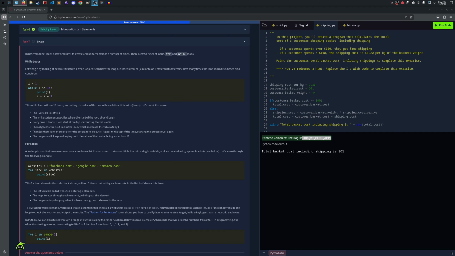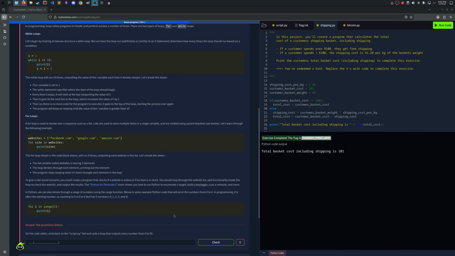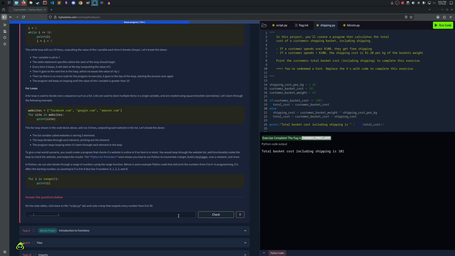In Python, we can also iterate through a range of numbers using the range function. Below is an example Python code that will print the numbers from 0 to 4. In programming, 0 is often the starting number, so counting to 5 is 0 to 4, but 5 numbers: 0, 1, 2, 3, and 4. For i in range, we've got 5 in parentheses, print i. All right, answer the question below.